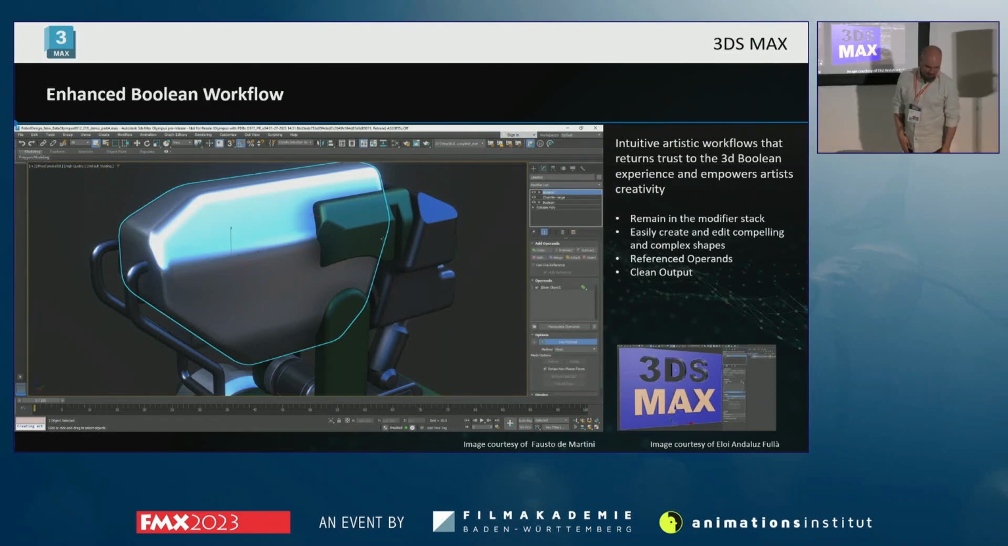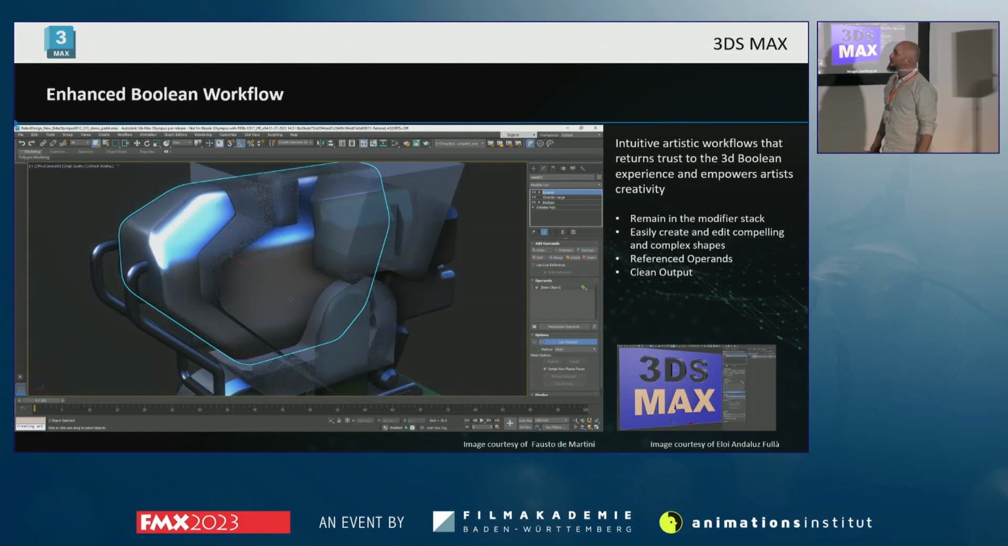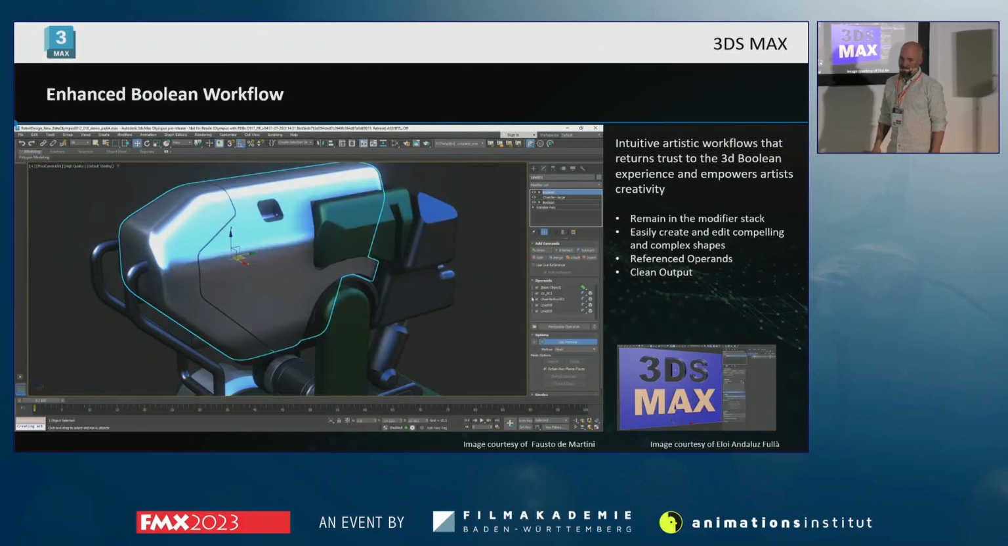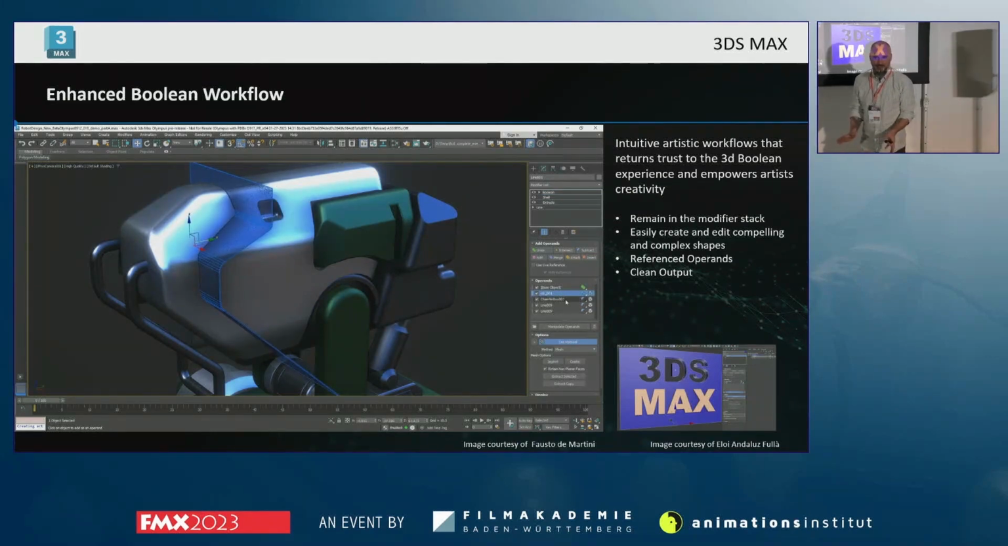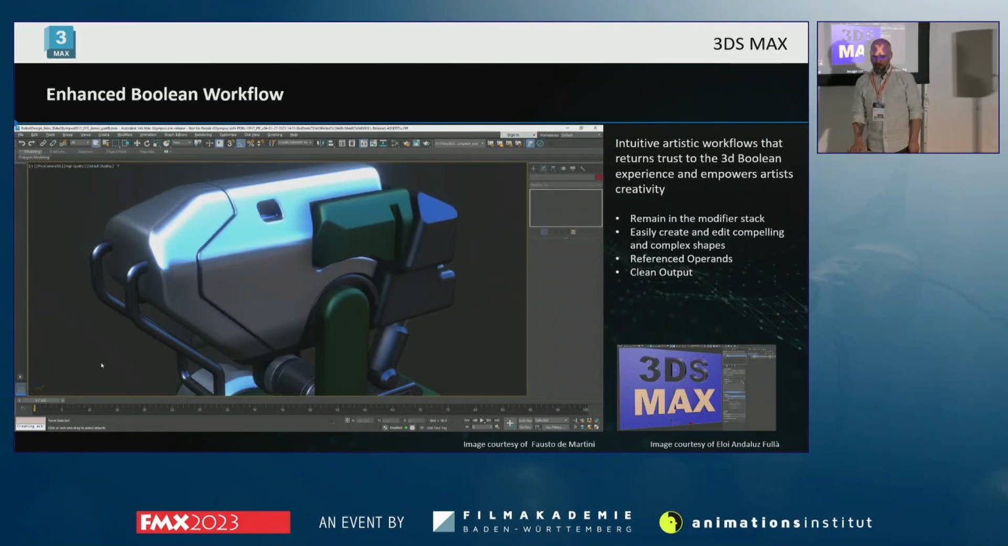All right. Looking at the time, I think we're still good. I wanted to also show you the Boolean workflows inside of 3ds Max, and well, Booleans inside of any 3D tool. I think people are always a little bit skeptical because, well, it can introduce a couple of issues and problems.